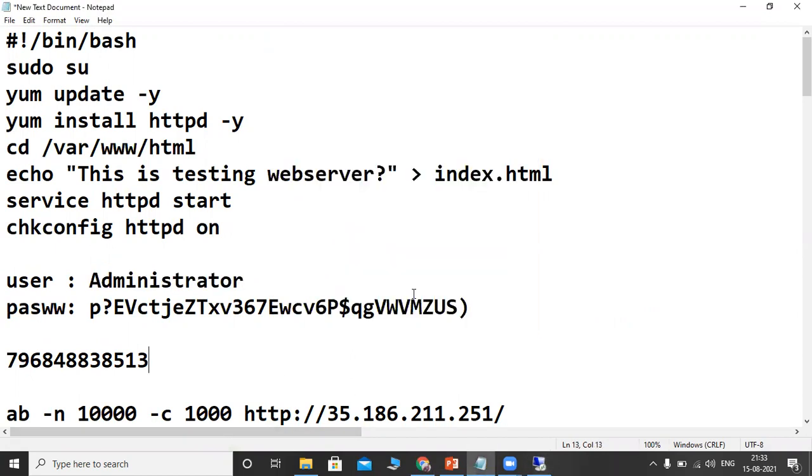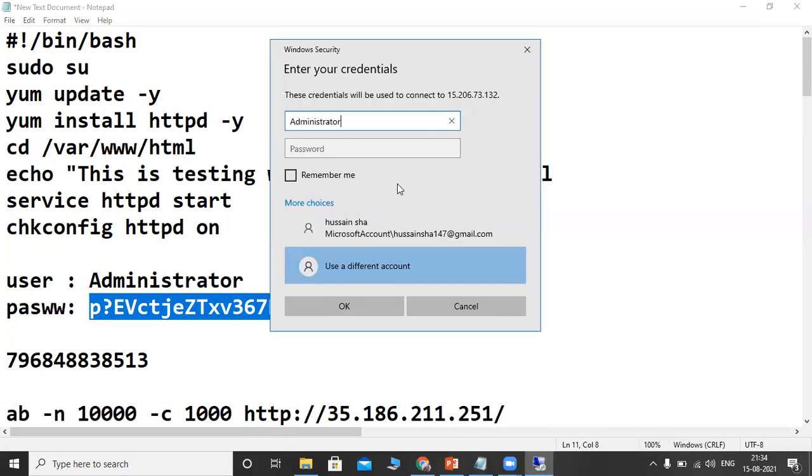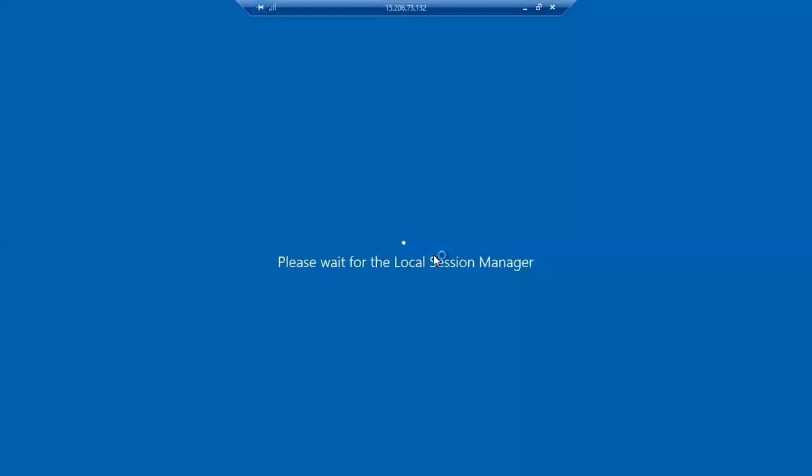Control V. And this is the password. Control C. And we can paste here. Control V. And then OK. Yes. That's it. It is awesome, right?